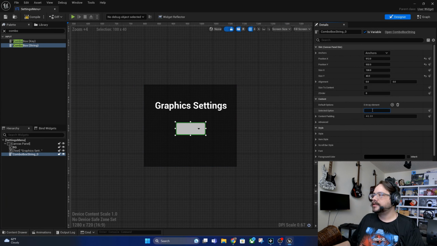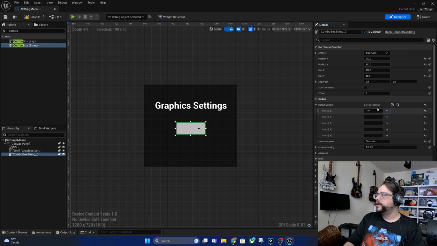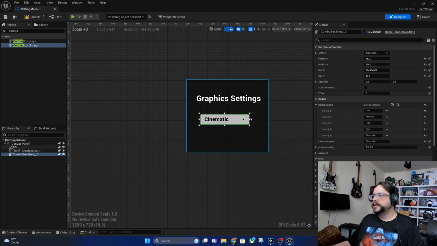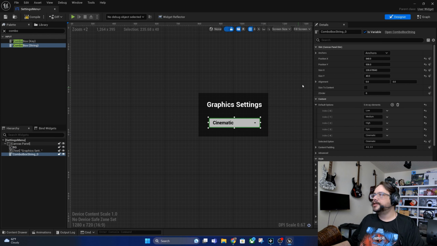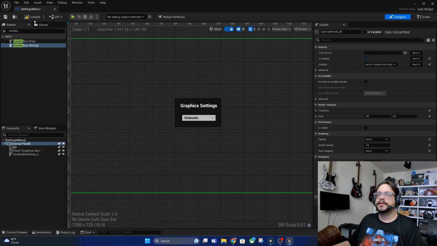So for default, let's go ahead and set this to cinematic, and let's add some new ones here. There's 5, so we need a total of 5 indexes here, 0 through 4. And we will start with low, medium, high, epic, cinematic. Great. And I'm going to go ahead and size this just so that it fits well here. That should be fine. And we can adjust the size of our box as well. We can make sure that this is anchored in the center, and that should work fine. Let's go ahead and compile this and save.